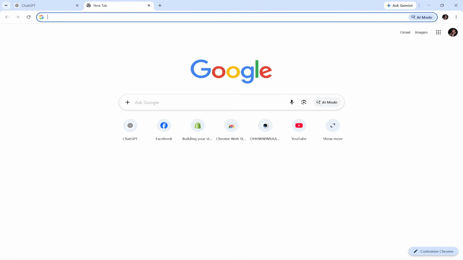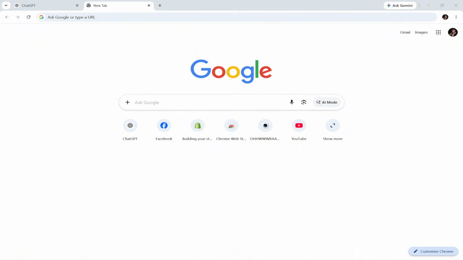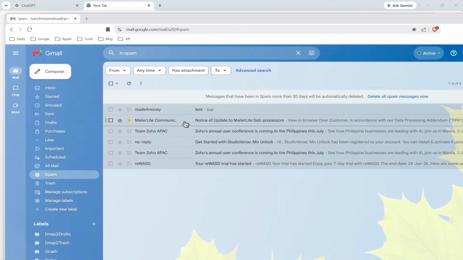Also, if you're trying to find the email or code that was sent to your email service, you can go ahead and check your spam section. Maybe it's just right here under spam. So go ahead and check your spam list and check the code from there.